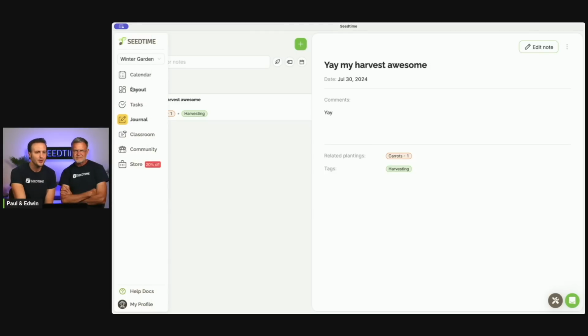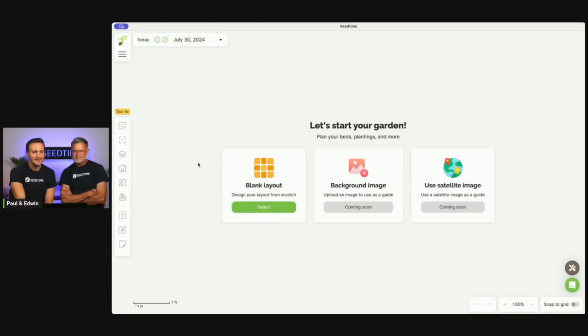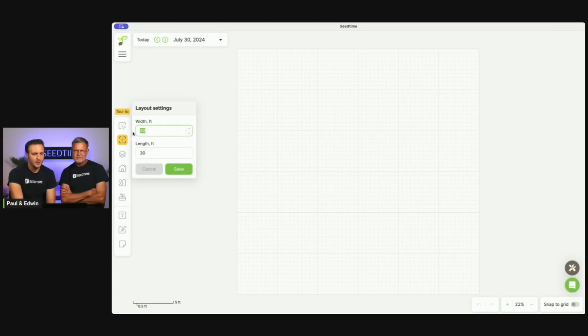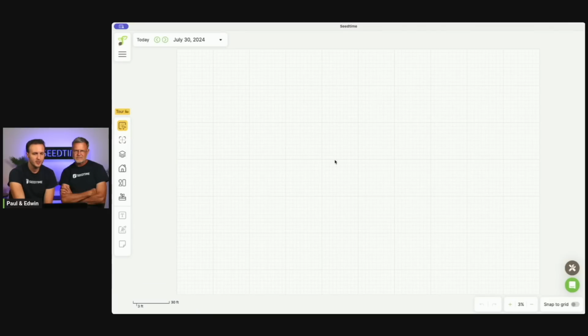You ready? Okay, so I'm going to click on layout, and it's going to load up, and it's really almost its own little program within Seed Time, frankly. Right now, you can start out with a blank layout. We are going to be adding the ability to use a satellite image or a background image behind your layout. But right now, you're going to select blank layout, and it's going to pull up here. We're going to set it at 300 feet by 200 feet. You want to set this larger rather than smaller. Basically, what it is setting is your canvas size, the size of your background grid that you're going to be working with here.